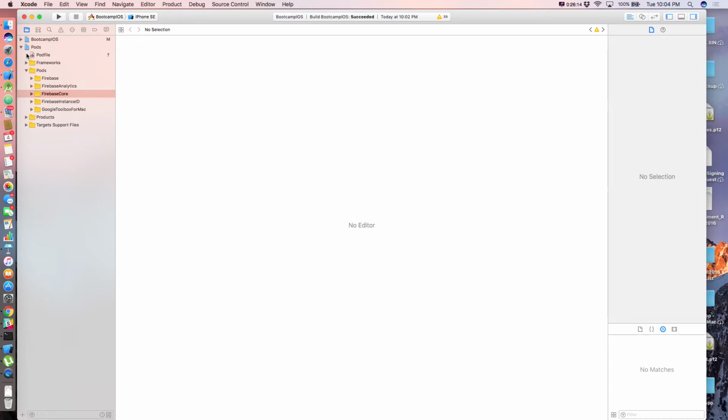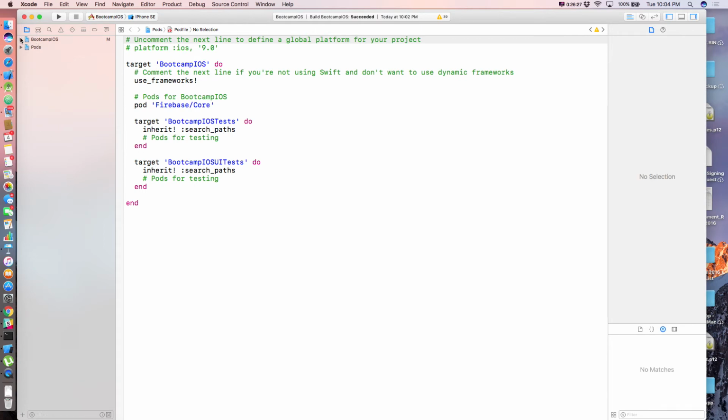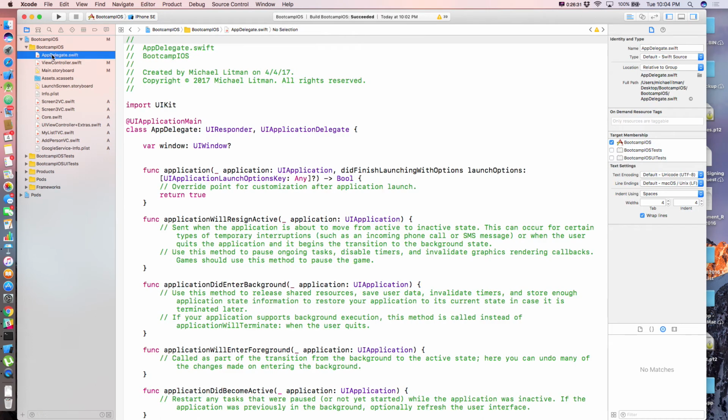So I'll go into, I'm not in my pods folder. So pods folder, you can leave this guy closed. The only time you might ever want to come in here is if you want to change something in your pod file. Now you don't need to use vi anymore because now it's part of your workspace. But I'm going to go in here. I'm going to go to my app delegate. This is just my normal project. This is nothing new. This is the same thing we saw before.